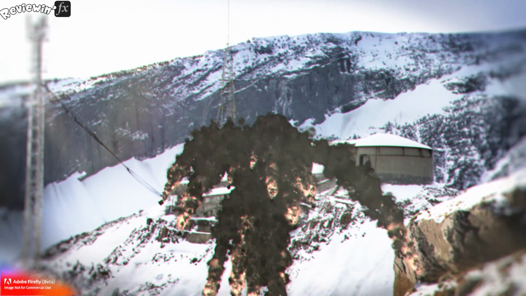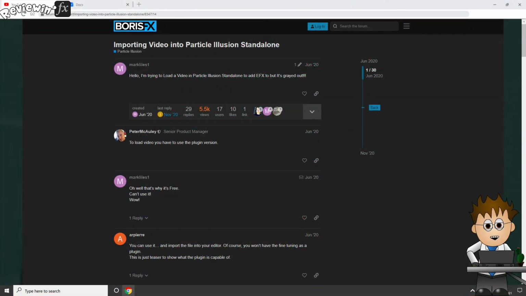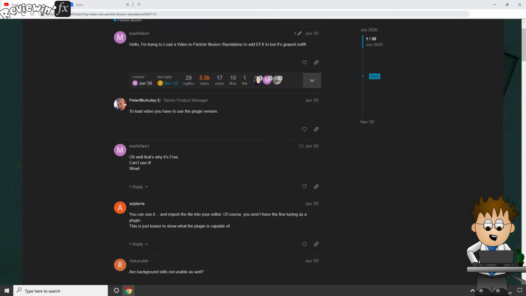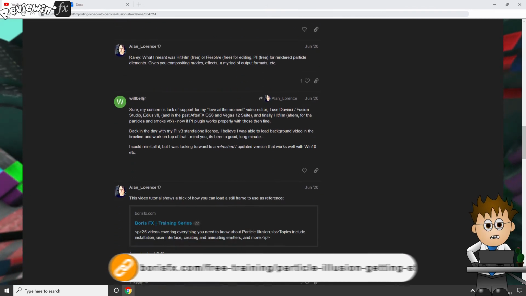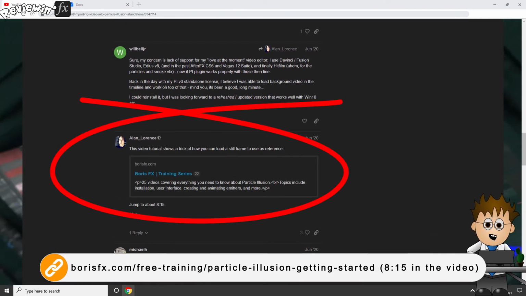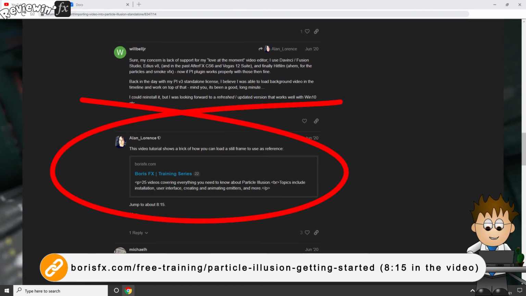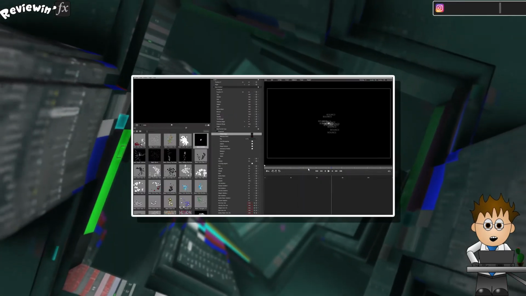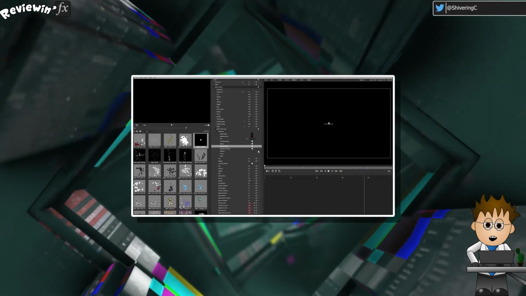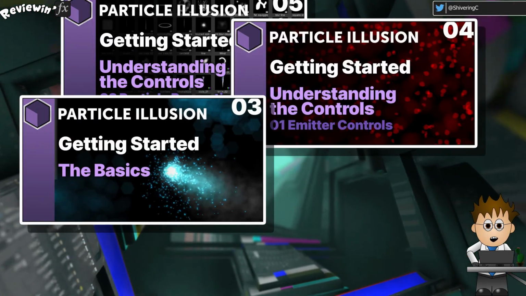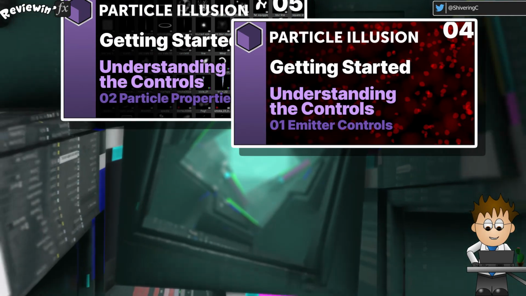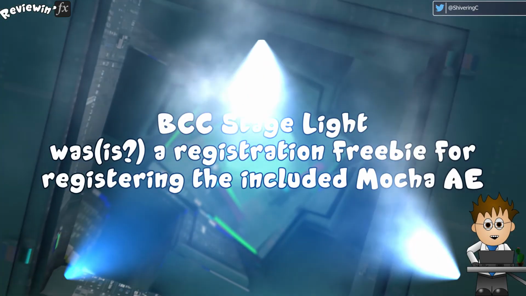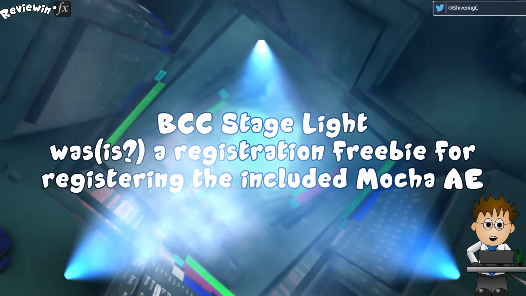But you may also want to see your background plate in Particle Illusion, and in the free, standalone version of PI, you can't do that. There is a workaround, shared by the Boris team and endorsed by Alan Lawrence no less. I might make my own tutorial summarising this process, but in a nutshell, you edit the basic emitter to include a custom image. Boris have provided a range of useful, engaging tutorials.